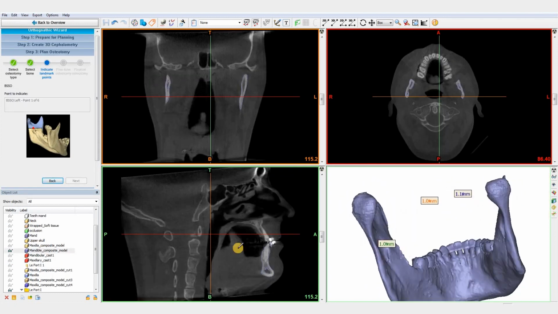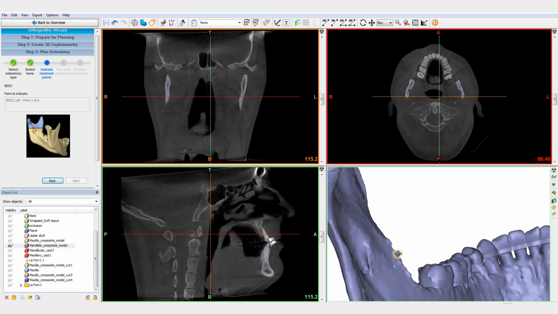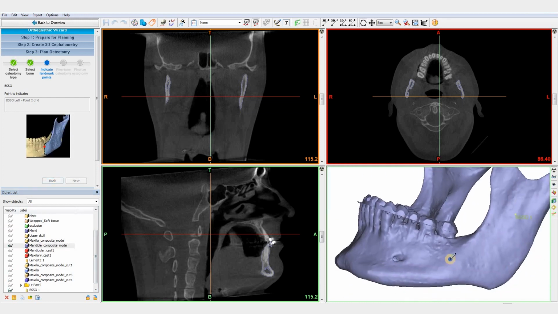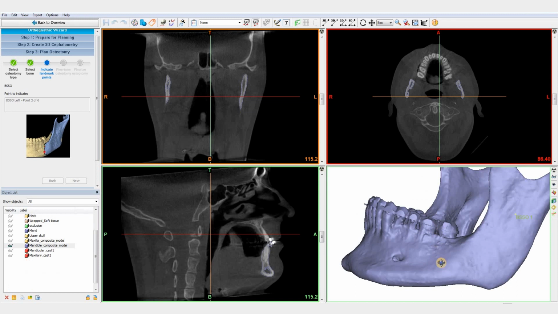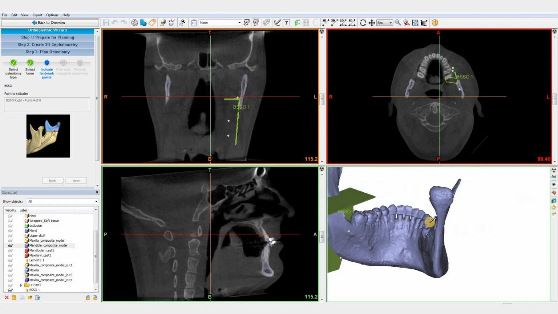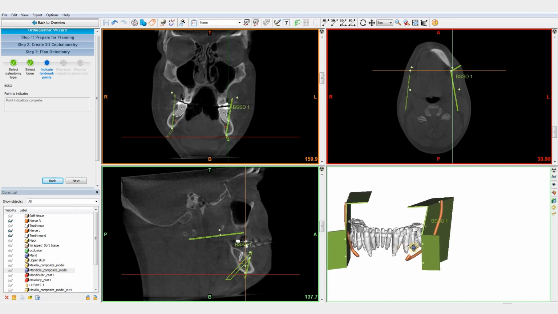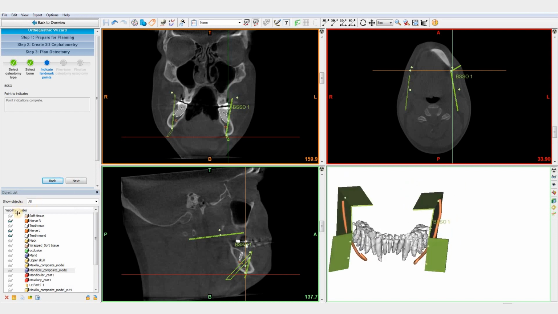The second step is the BSSO. Just like we did for the L4 1 osteotomy, we will follow the instructions to place the osteotomy points to obtain the left and the right sagittal splits. We can double-check the position of the nerve in comparison to the BSSO. We can then again fine-tune the cuts if necessary. When we are satisfied with the cuts, we click Next to create the BSSO.